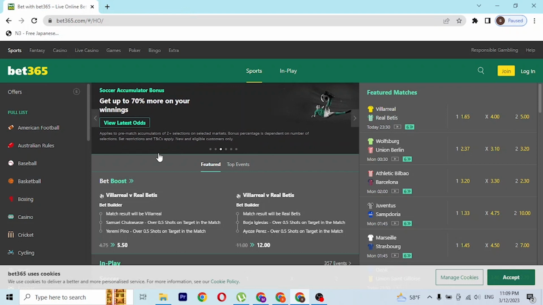Now to log into your Bet365 account from over here, at the top right corner of the screen there is the login button available just beside the join button. But if you have not yet created an account or signed up for a Bet365 account, you can always get started on Bet365 if you click on the join button available over here. If you click on this button, you'll be taken to the registration process of the Bet365. With that being said guys, let's click on login.